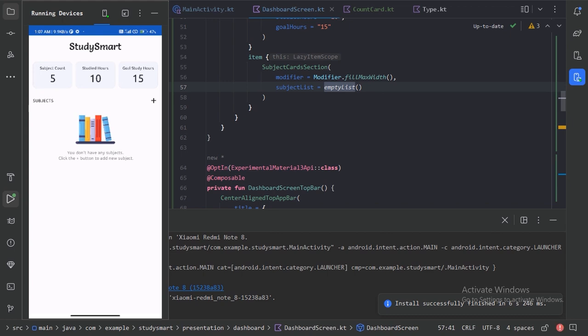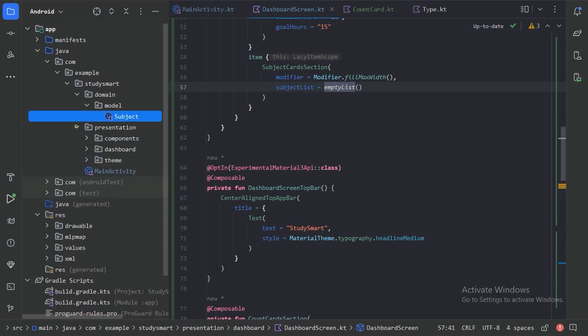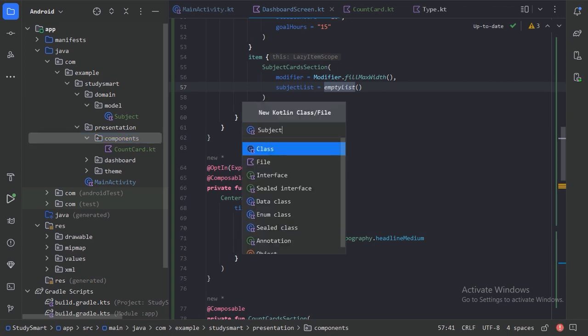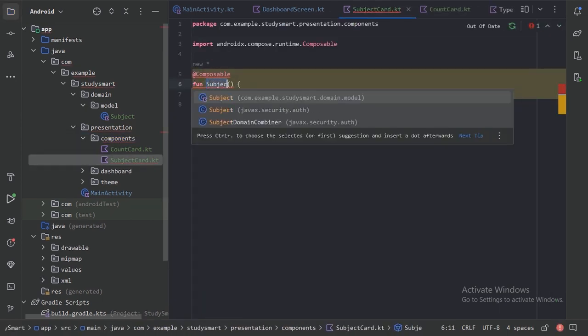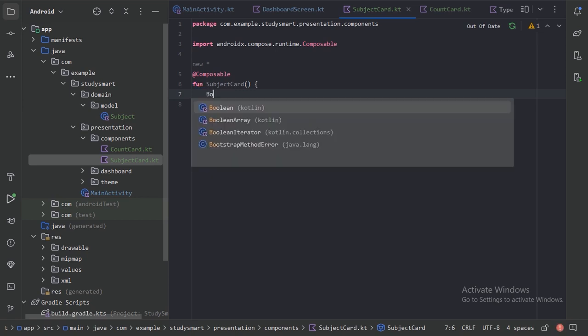empty text. So now let's minimize this, and next thing what we will do, we will create a single subject card and we will reuse that card for each subject. So again let's go to the presentation package and this components package, and here let's create one more file, subject card. So here for subject card I will use a box layout and I will put the gradient background in that. So let's write the code first.